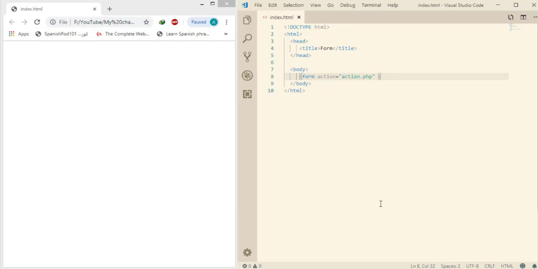And then there is another important attribute, method. You see now three types: get, post, and dialog. But the most commonly used and most important are get and post. When you start learning PHP, if you want to learn backend web development, you will know the difference between get and post, and also the purpose of each. So for example, let's make it get, then let me close the form tag and start with the first input type.